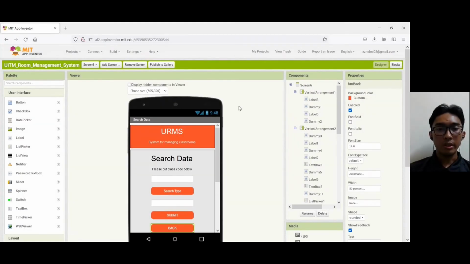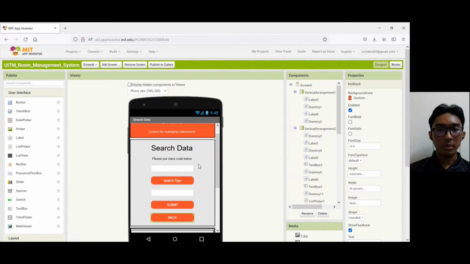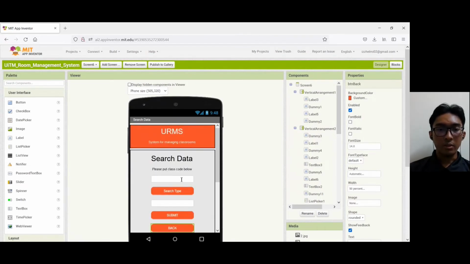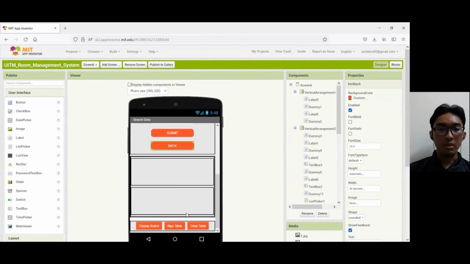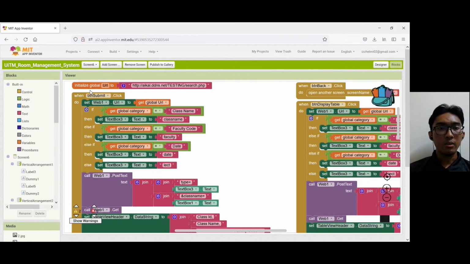Okay, we'll continue on the search function of our app development. As you can see here is our interface for the search page of our app development. There is the dashboard, the speaker, button submit, button back, and so on. We go through all the building blocks. First thing first, initialize global URL to HTTP Haiqal.dds.net testing search.php.